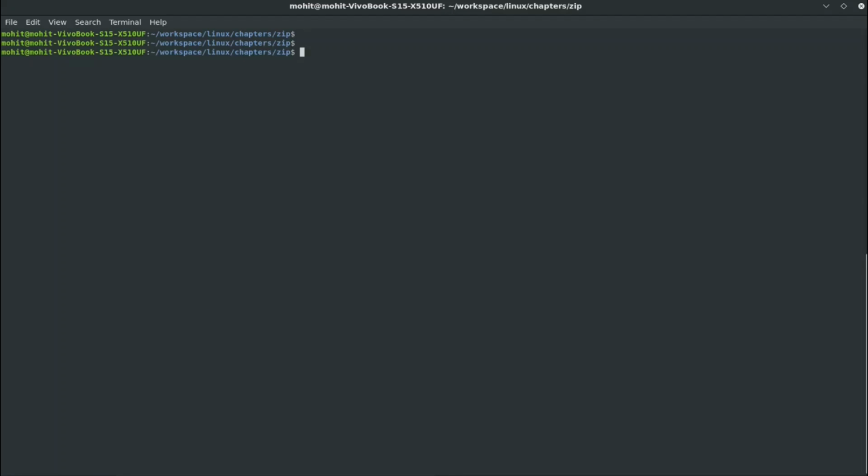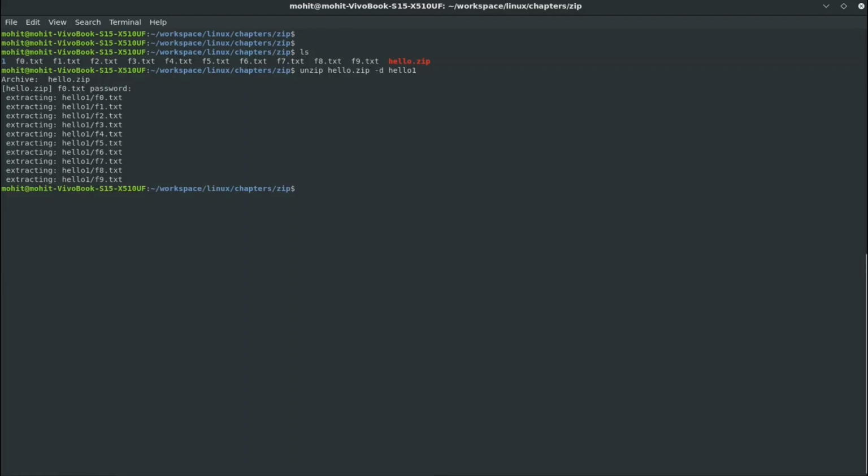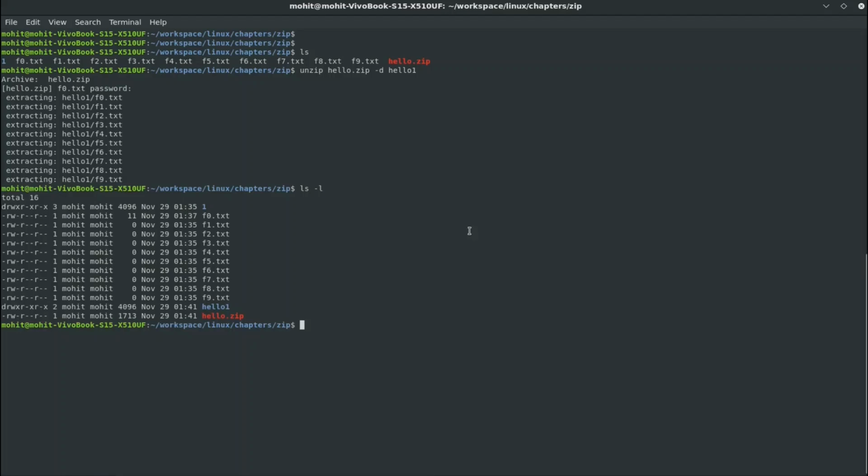Now, if we talk about unzipping, I can specify a directory where I want to unzip the data. So it will store it in the directory using the -d option. It will extract the data into the directory which has been specified.